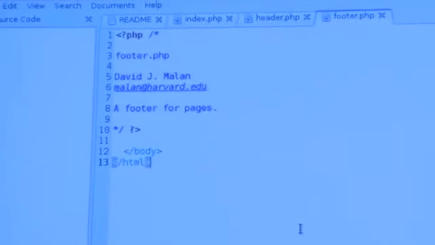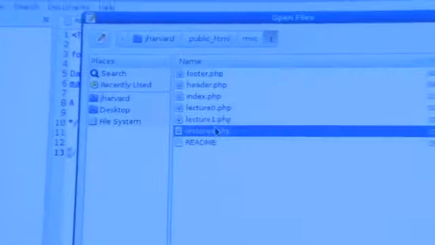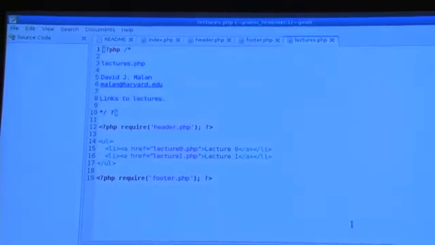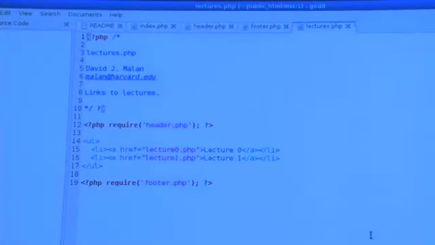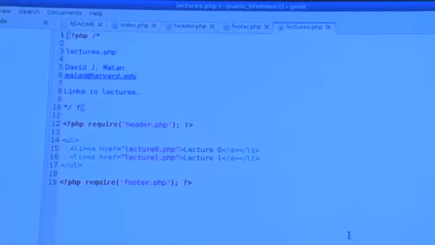I mean, my God, it's mostly comments and not even code. So that's a step in the right direction. And let's look at lectures.php. This too is similarly simple, mostly comments this time, but require header, require footer. So this is nice. Now I've eliminated a lot of redundant code.